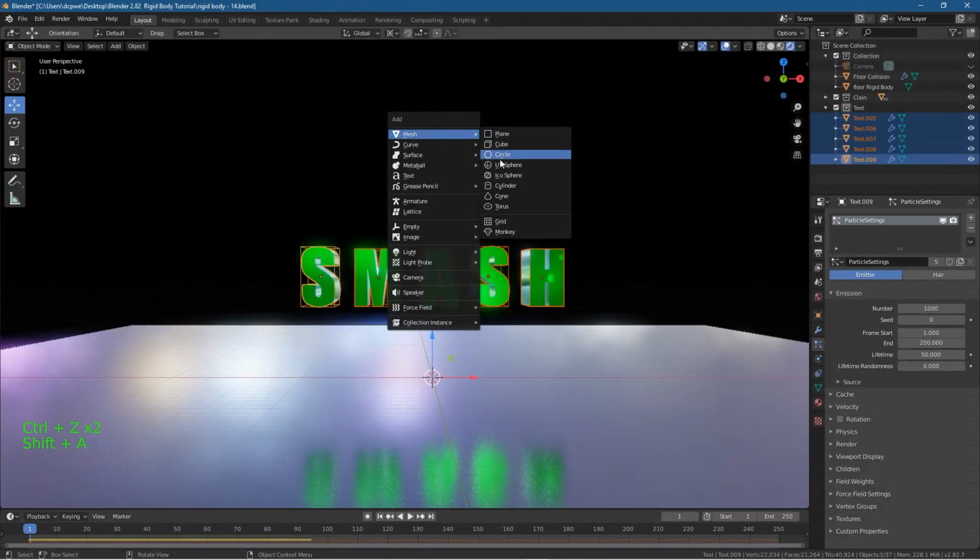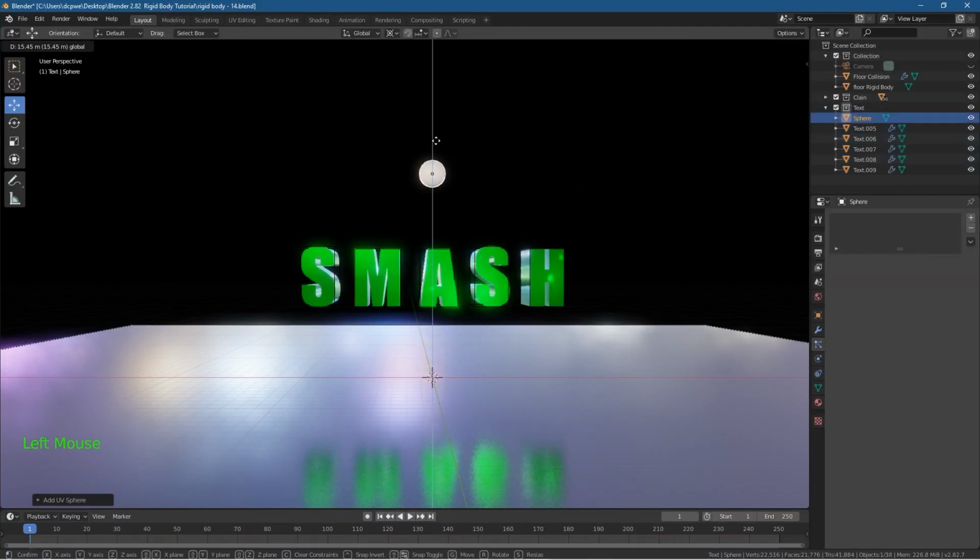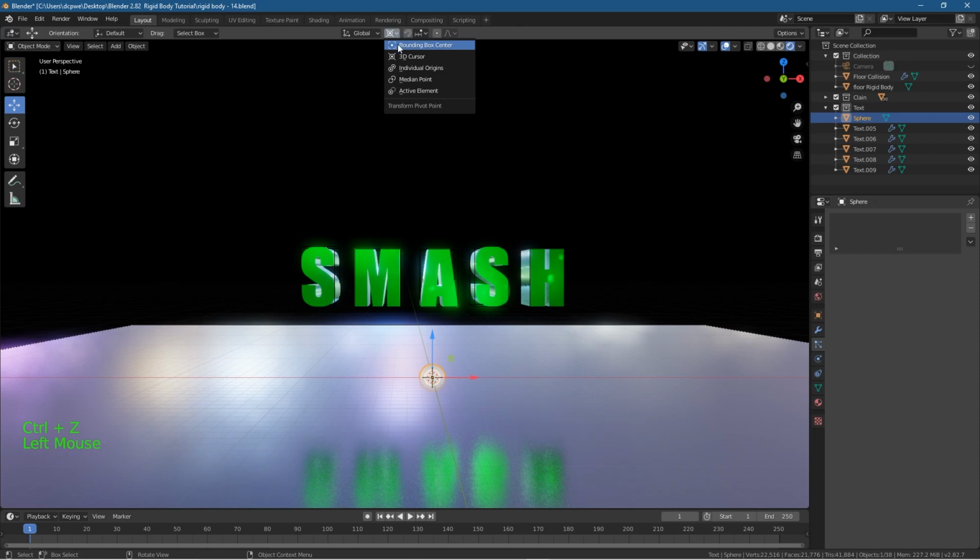Shift A, mesh, sphere, UV sphere, right? So we've got one UV sphere here, but this is not moving correctly. So let's click here and select bounding box center. Make sure you select that option there. So when you move it, you move the origin point with it.